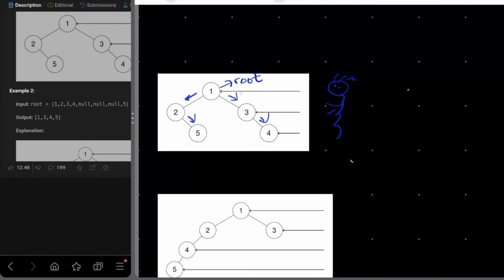From the right side, at the first level, we can see 1 because there is nothing blocking 1. When it comes to the second level, we have 2 and 3 on the same level, and 2 is being blocked by 3. At the third level, 5 is being blocked by 4. So from the first level we return 1, from the second level we return 3, and from the third level we return 4. That's what we're being asked.